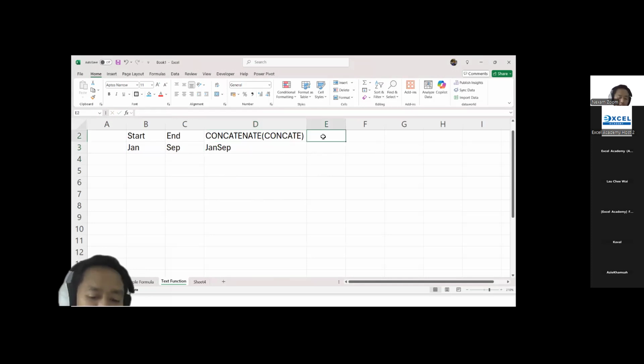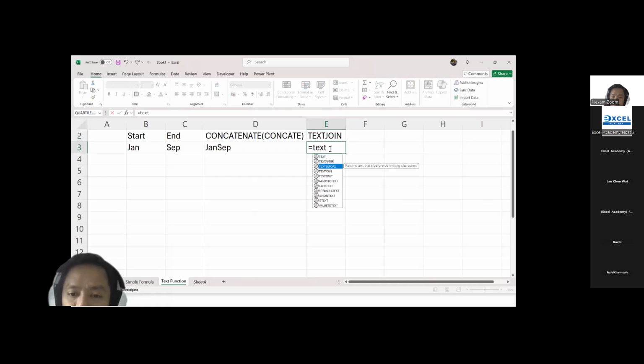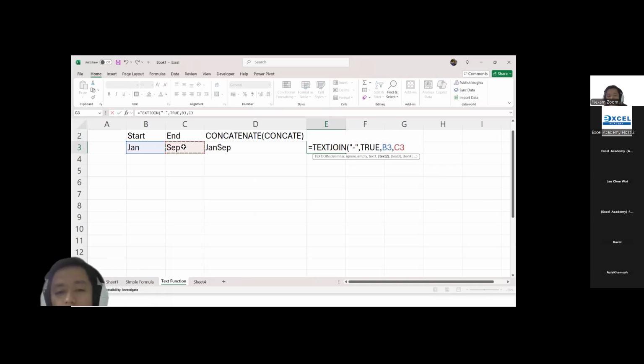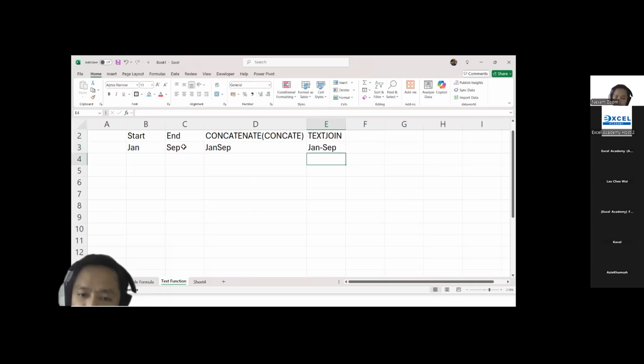So then how? You can use TEXTJOIN. Equal TEXTJOIN. First, it asks for the delimiter. My delimiter will be quote, dash, quote. You have to put double quotes to tell your Excel that it is a string. Comma, ignore if empty. Yeah, I will ignore if it is empty. Comma, text 1 is January here. Comma, text 2 is September here. It becomes like this. This is TEXTJOIN and concatenate.